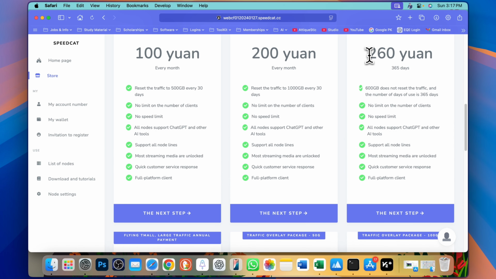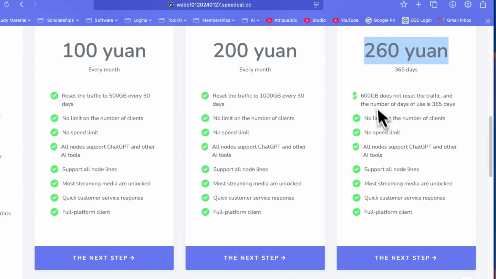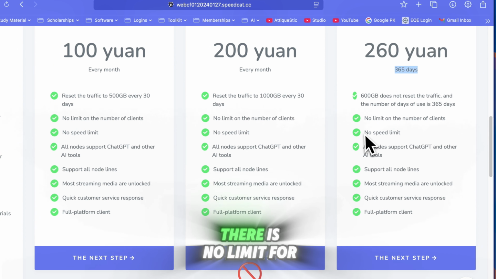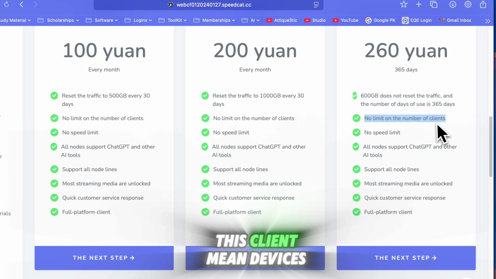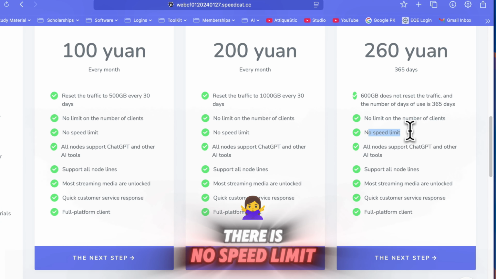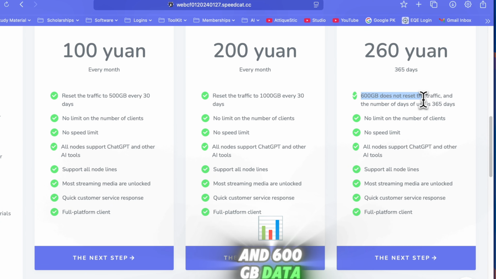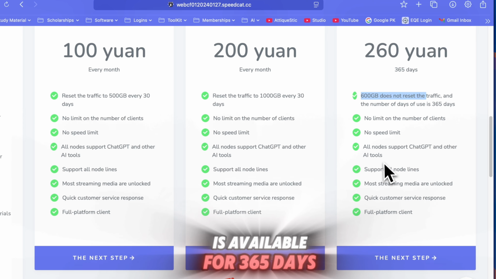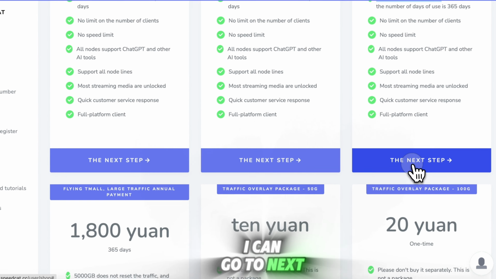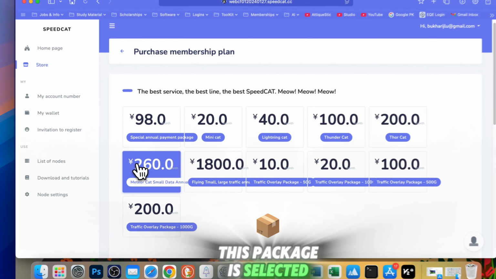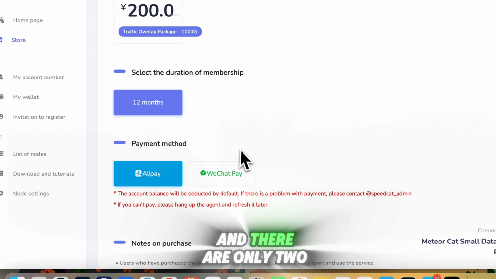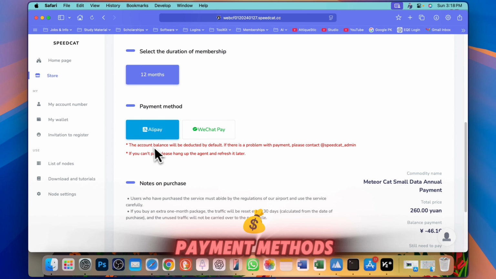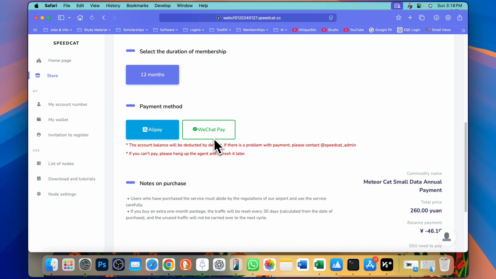So here is the actual deal. Let's say I'm gonna get the 260 yuan package for 365 days. There is no limit for the devices. I can use multiple devices. There is no speed limit and 600 GB data is available for 365 days. I can go to the next step here. This package is selected as you can see by the color. Now I can select 12 months and there are only two payment methods. One is Alipay and the other one is WeChat.